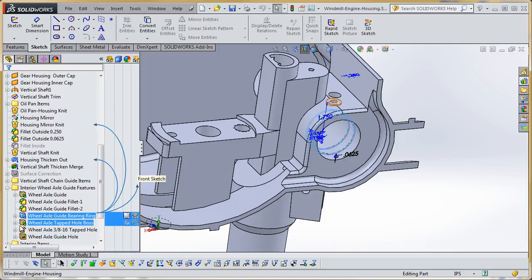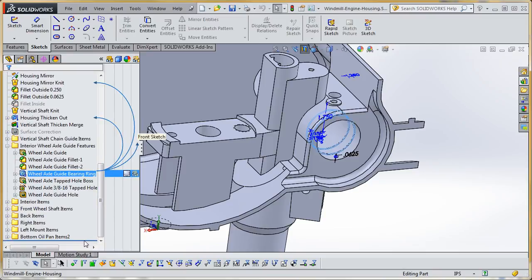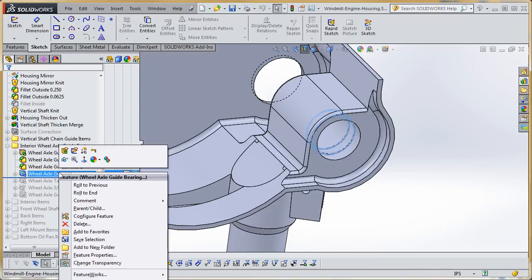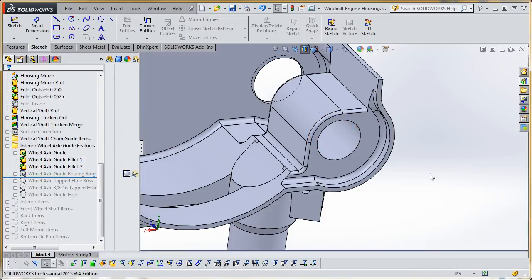So we're going to take our rollback bar, and we're going to roll that back to just below that feature. And we're going to take that feature, right click on it, and suppress it. So I think it's all by itself. I don't think there's any other connections between that feature and whatever features might follow that.